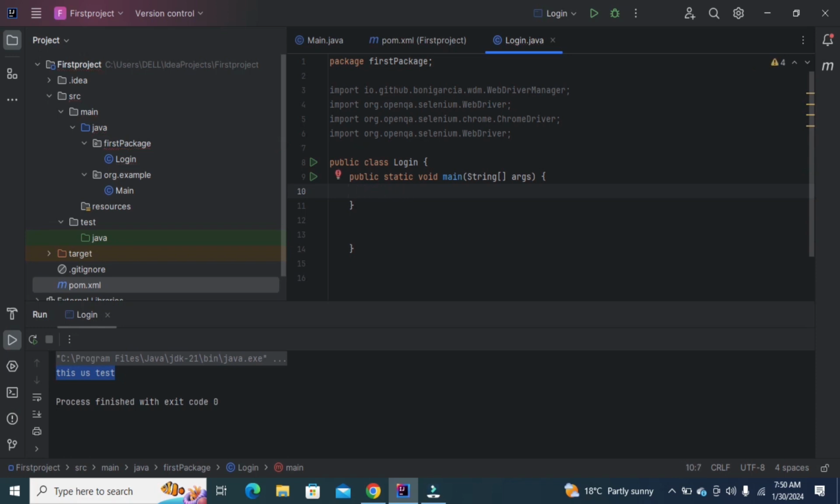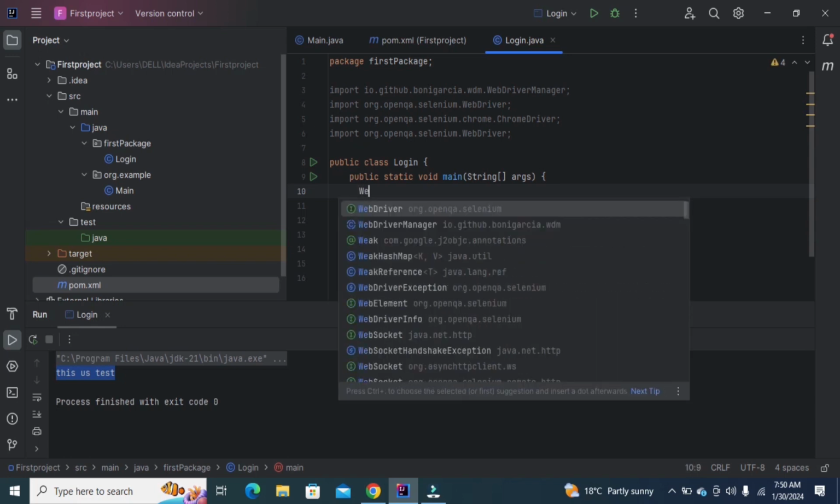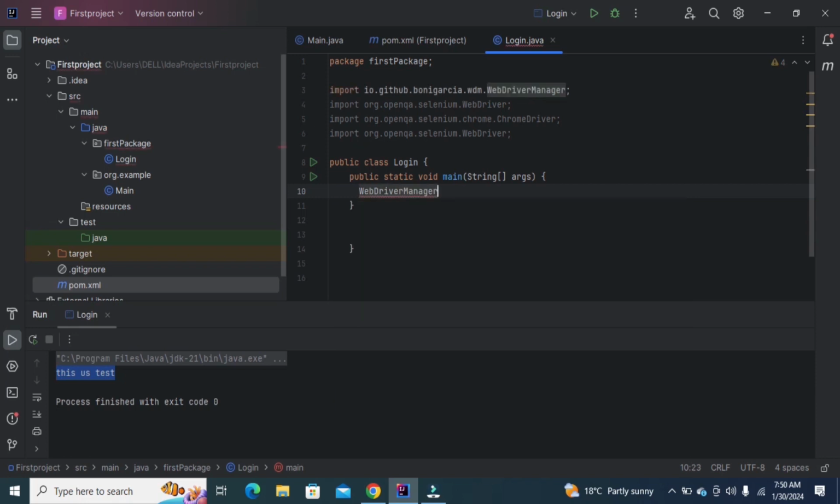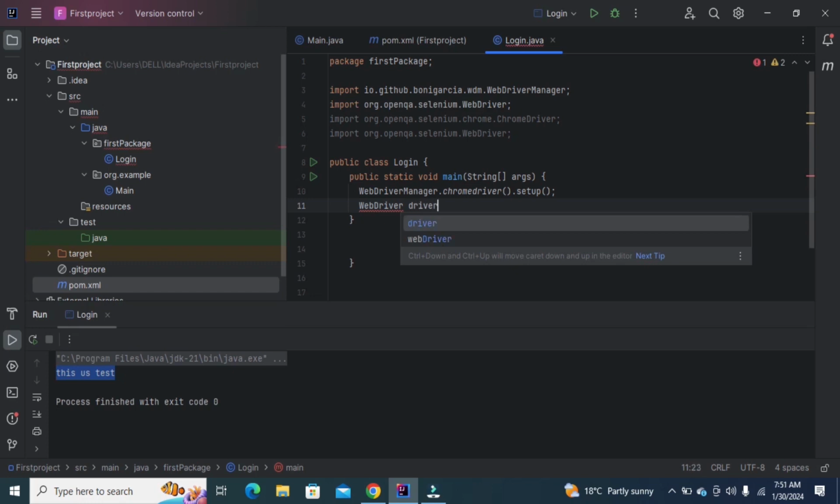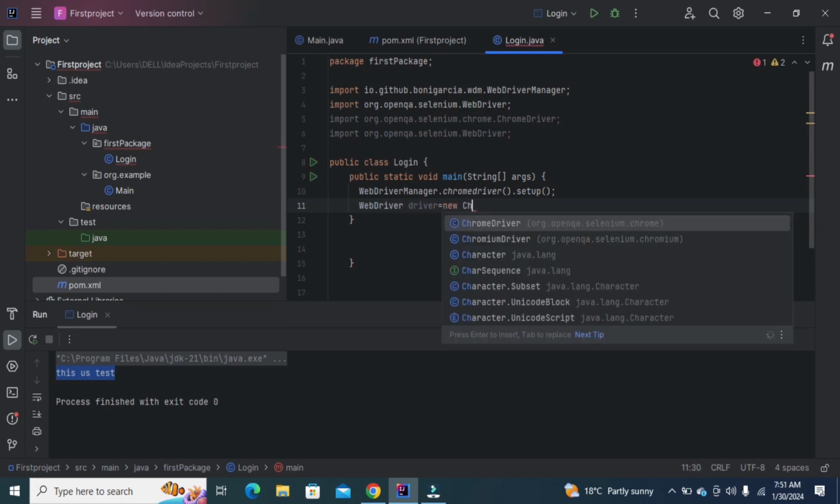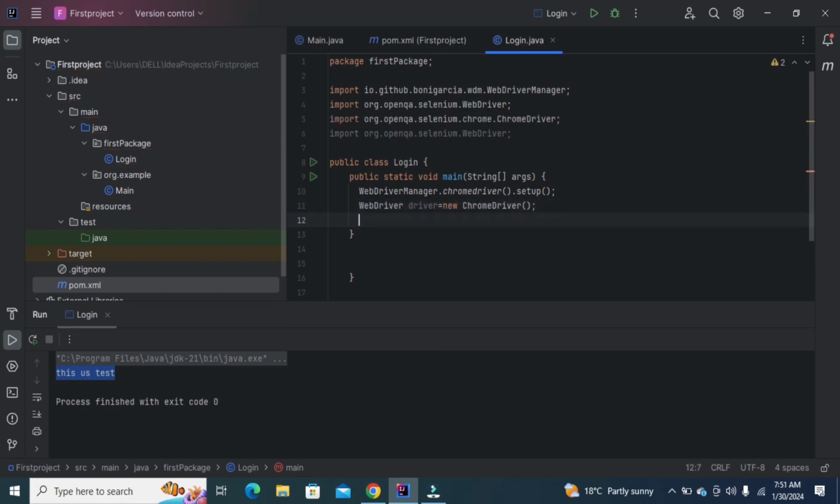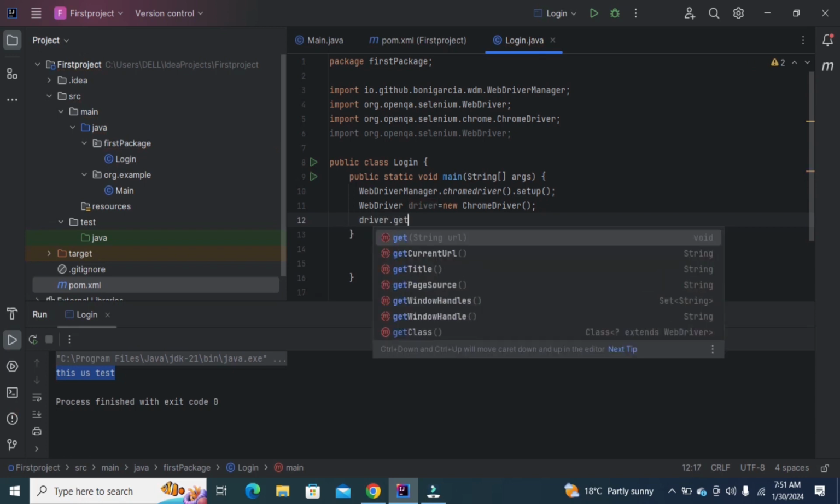First of all, you need to initialize the WebDriver Manager. WebDriverManager.chromedriver().setup(). WebDriver driver is equal to new ChromeDriver. driver.get.